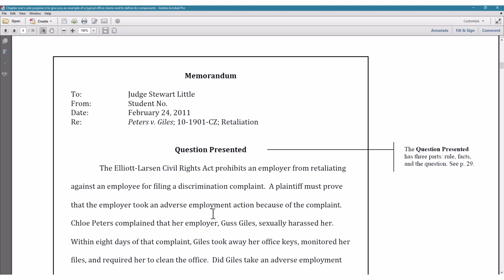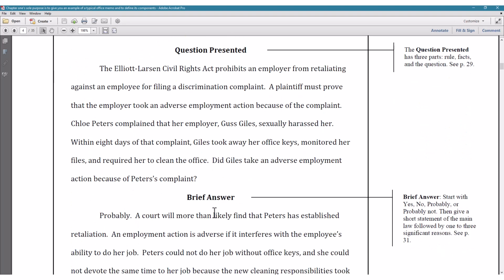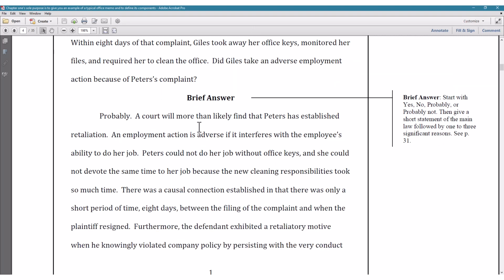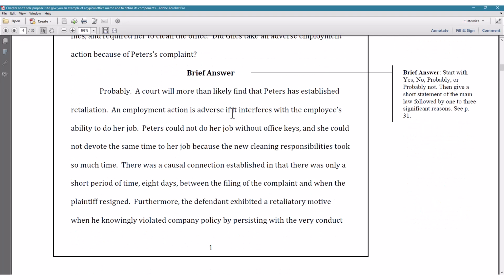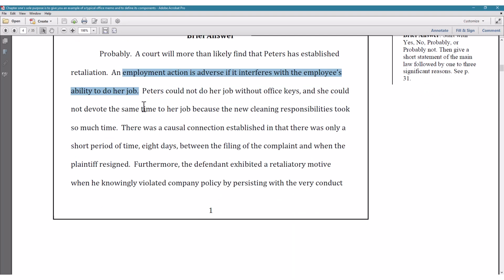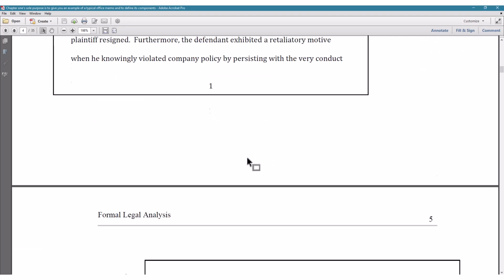Yours may be slightly different, depending on what you're doing for your class or whatever, but this is generally what an office memo looks like. The issue would be stated here in a larger question presented. The issue is obviously here, but the rule is part of the issue. The rule will be in your brief answer. An employment action is adverse if it interferes with an employee's ability to do their job. There's a rule right there. And then the reasoning is in the brief answer as well.